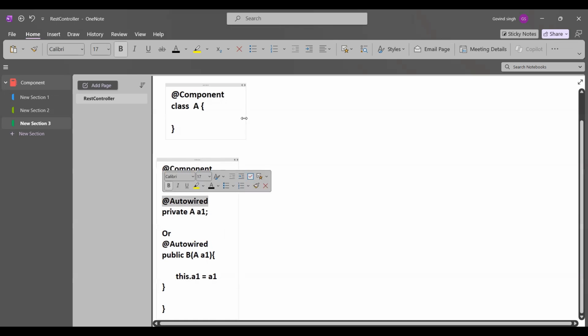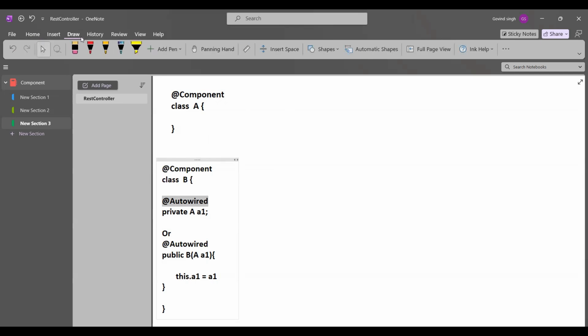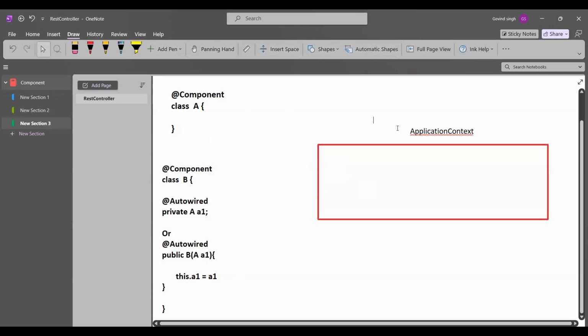So for that, let me draw the container, let me draw the diagram, and then I will discuss with you. I'm going to draw one container, and you can see this is the advanced container, and the name of the advanced container is application context. Now, once you run your application, once you run your project, corresponding to these two component classes, class A and class B, two beans will get created inside the container.